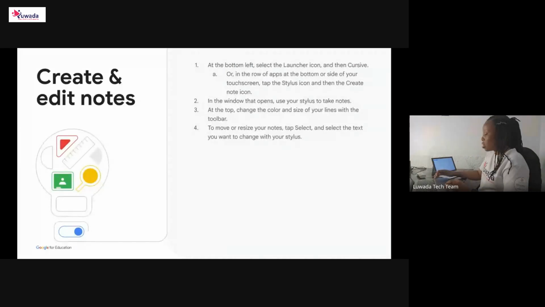Okay. So that's about the cutting bar. You can really use the cutting bar to create an edit note. You can even use it to draw diagrams.